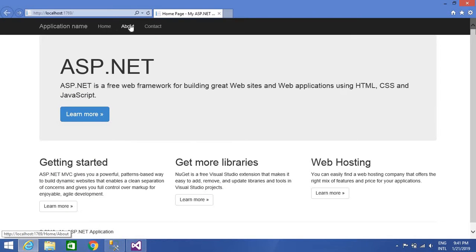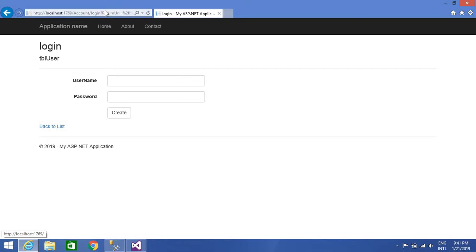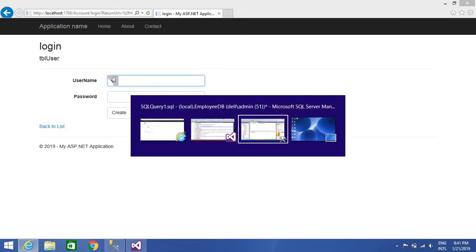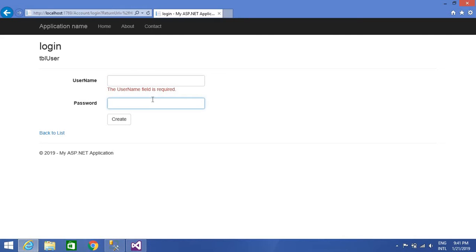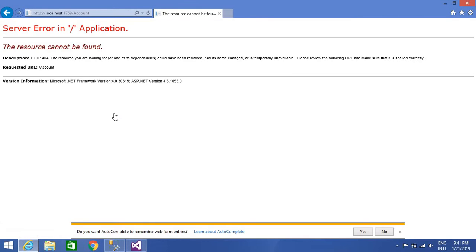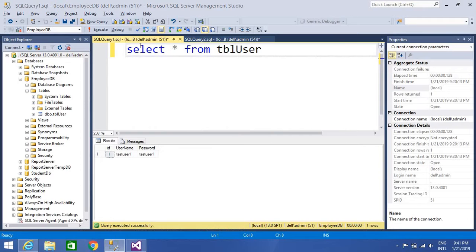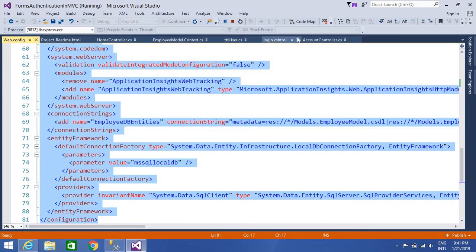Now try to access the About page. It's redirected to our login page. I'm going to enter an incorrect password first. I'm trying to create, and it's saying the username and password are required. So I'm giving some incorrect value and creating it. Right now it says the resource cannot be found. I think we are doing something wrong in our code.